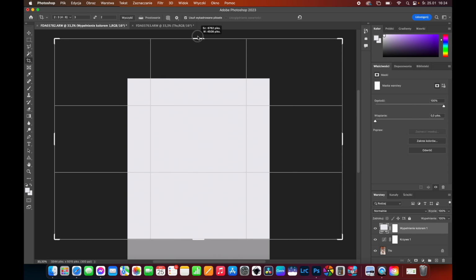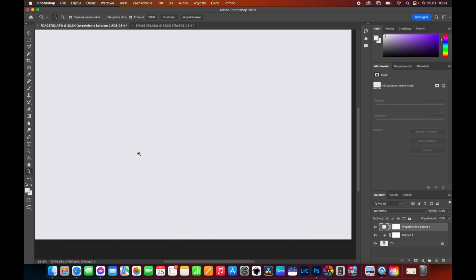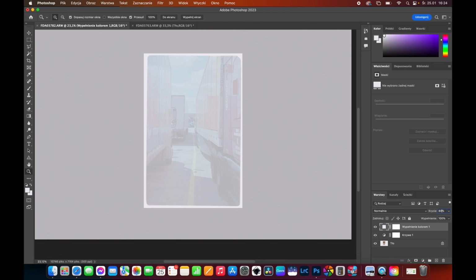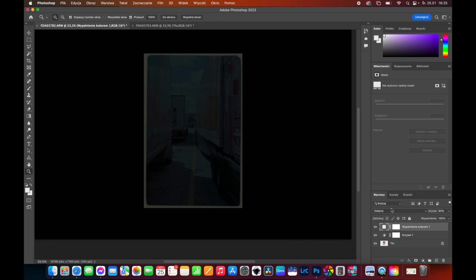And of course, we want this to cover our entire image. So make sure it's covering our entire image. And let's say opacity 80%. That's usually the amount that's enough. So you could see through our image. And we choose not normal blending, but subtract. And now with this, we go again into the curves.